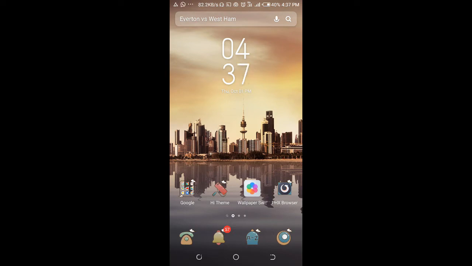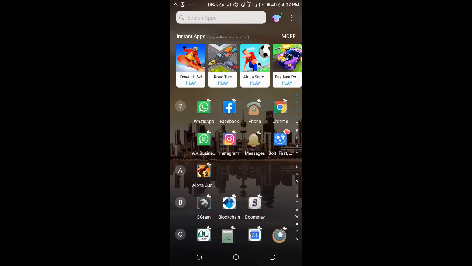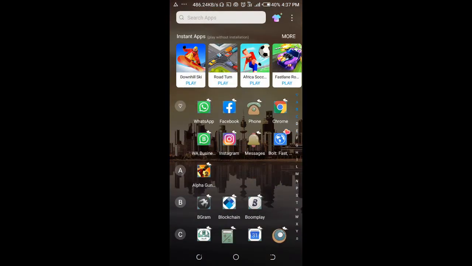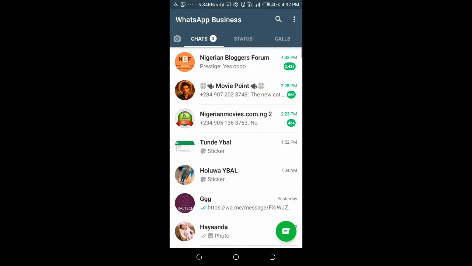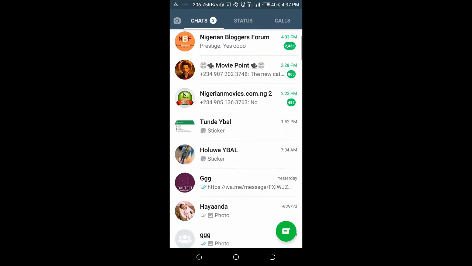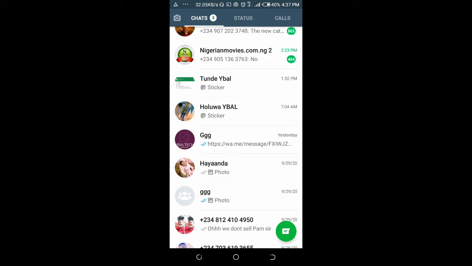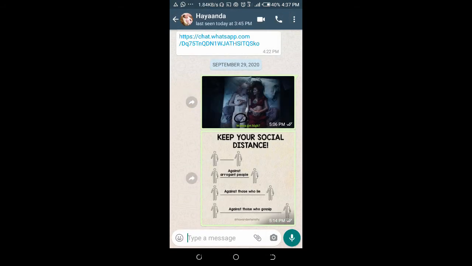Before you can send catalog in WhatsApp business, you have to create one first. So to send catalog in WhatsApp business, open your WhatsApp business. All right, so select the contact you are sending the catalog to. I'll be sending it to this person here. So already I've created a catalog to this WhatsApp business account.